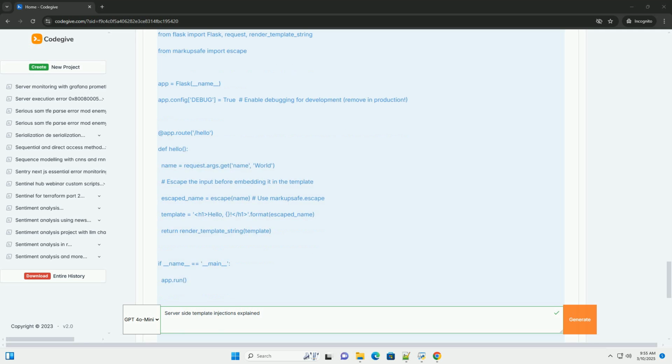5. Content Security Policy, CSP. Use CSP to restrict the sources from which the browser can load resources. This can help to prevent attackers from injecting malicious JavaScript into the page. Important note: CSP does not directly prevent SSTI. It's a defense-in-depth measure that can mitigate the impact of other vulnerabilities, including XSS that might be a consequence of SSTI.